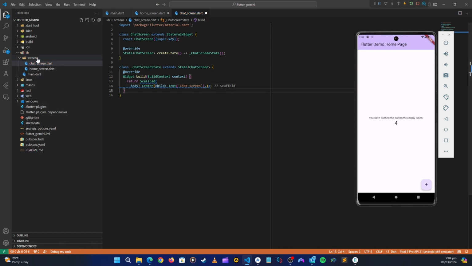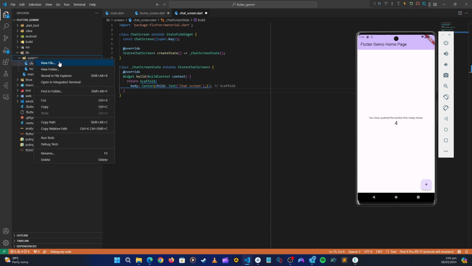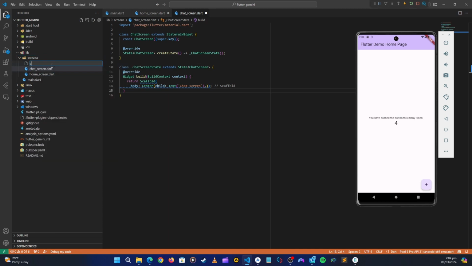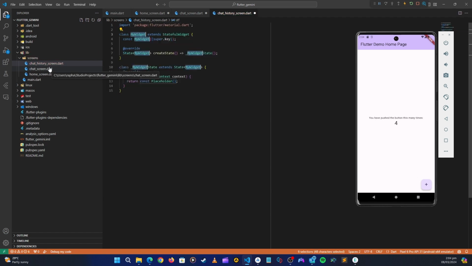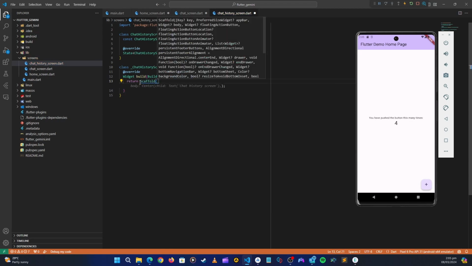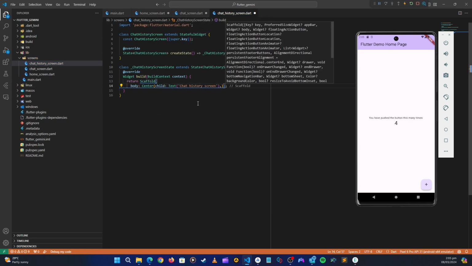So we have that one, and then let's also create another screen here, which is going to be chat history screen.dart. So this is also going to be a stateful widget, chat history screen. Let's return a scaffold also. So let's create it like that as well.